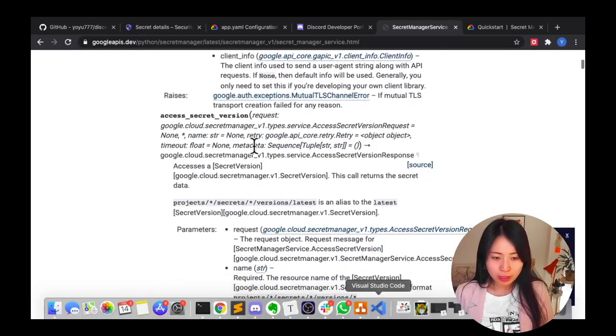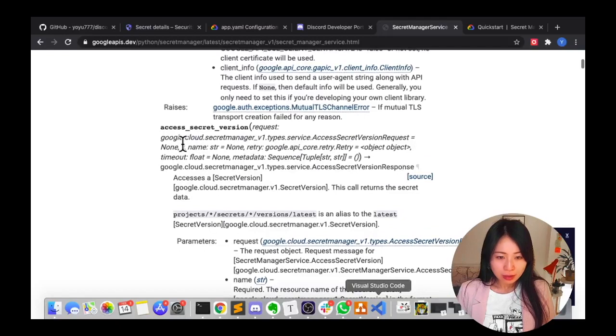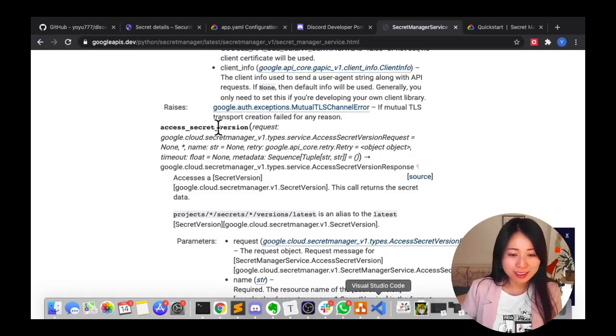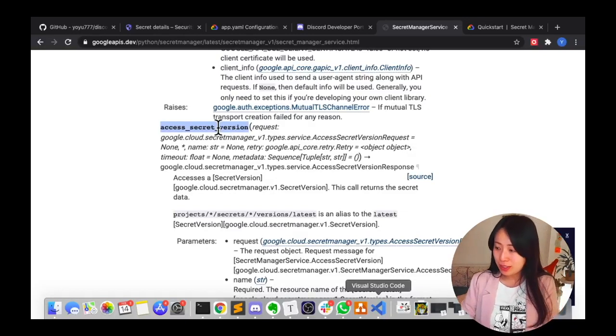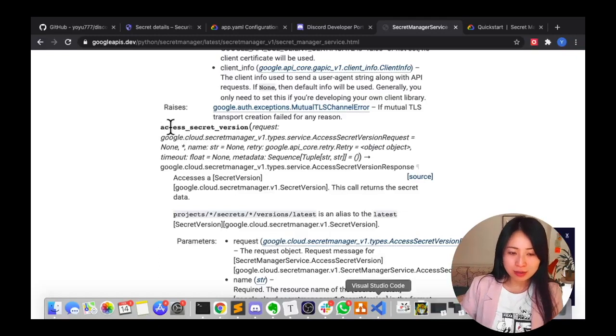So we can scroll down. And the first method we come across is called access secret version. Here, I can tell you with 80% certainty that this is the method we need. But why is access secret version instead of access secret?